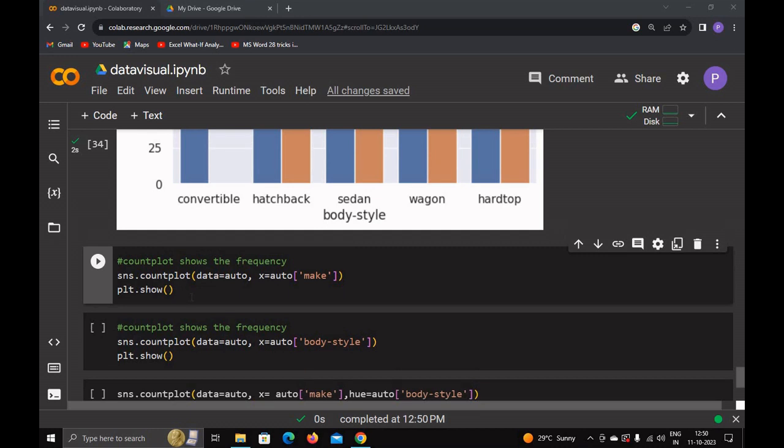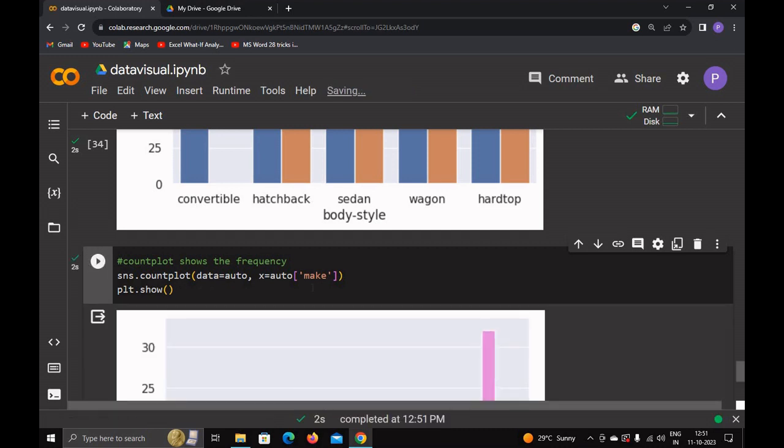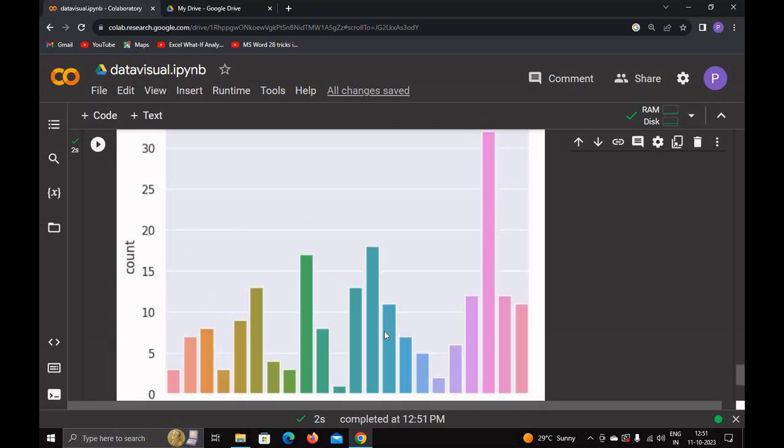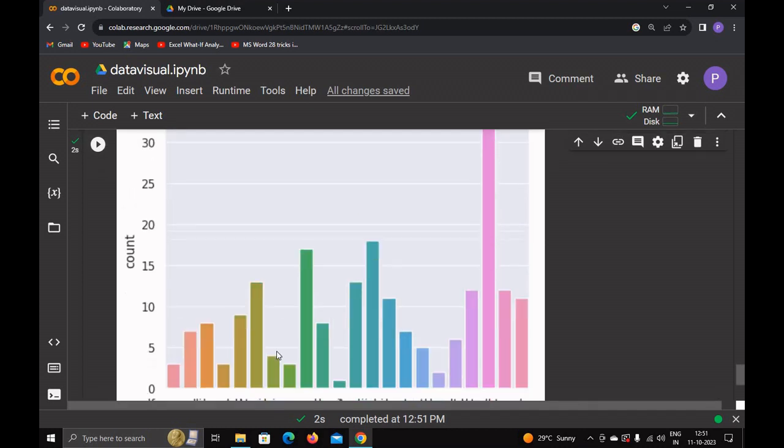Next is the count plot, and the count plot shows the frequency. So how is the count plot helpful? I am providing the data frame, and on the x-axis I am providing the make column. Let's show this plot. It shows the frequency for each of the makes, and you can see the different makes here.